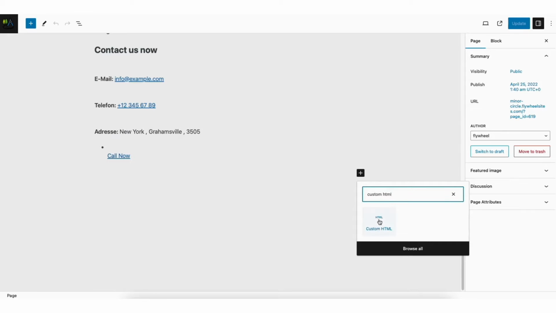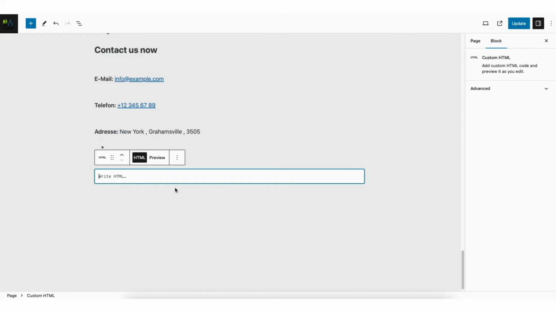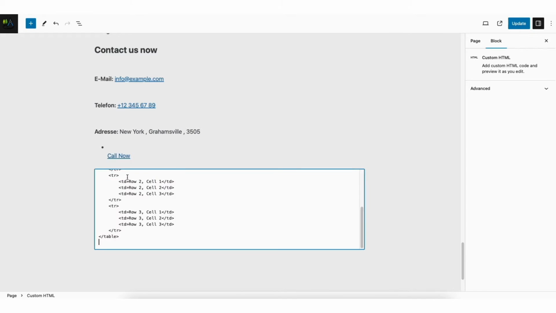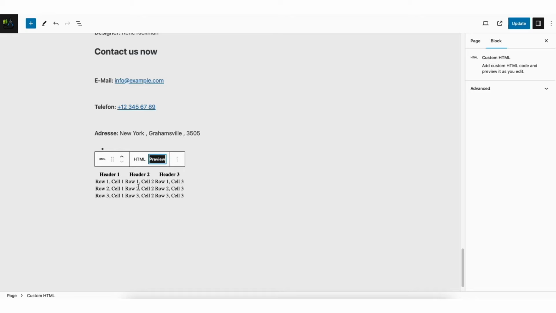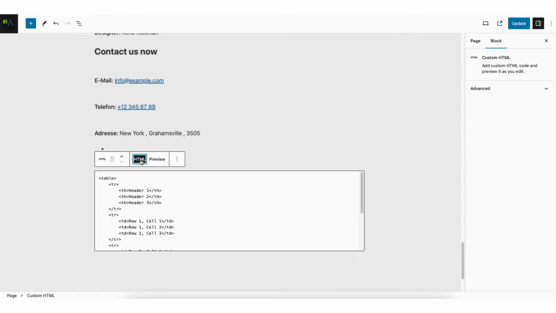Select it. Next, I'll copy the HTML code I want to add to the page. I'm going to add in a table to the page. Once it is added, you'll see Preview. You can click this to easily preview it. Next, click the Update button at the top to save your changes.